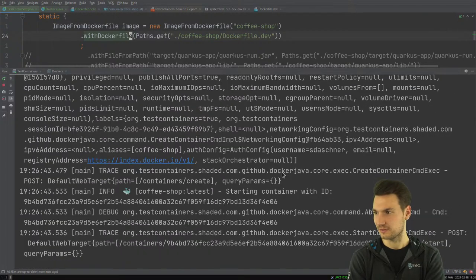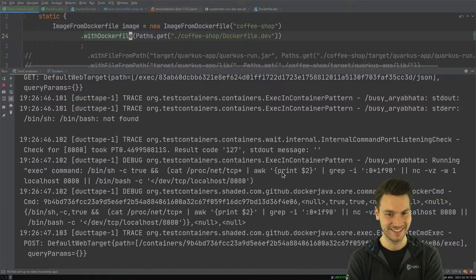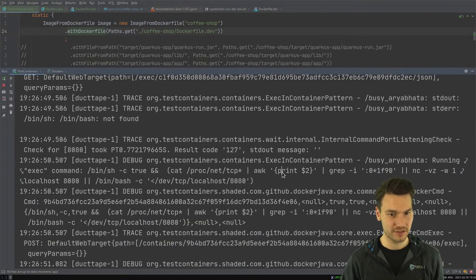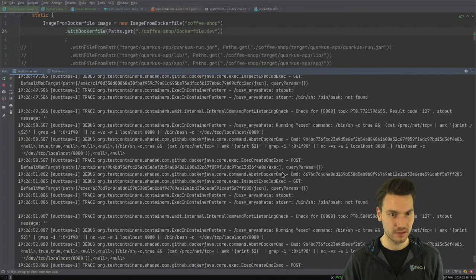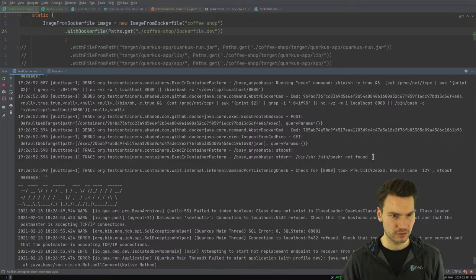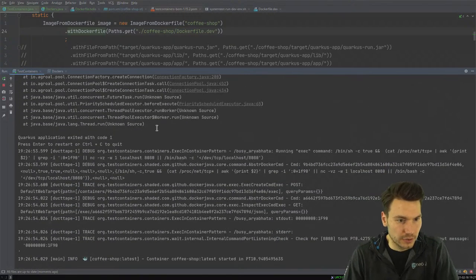Wow, we're already doing this for 1.5 hours. And it's also how you can spend an evening. But this actually looks good to me. Bin bash, not, there we go. Cool. Could start. No database, yes, I know. That's on purpose. And it looks good, and it could start the coffee shop container.